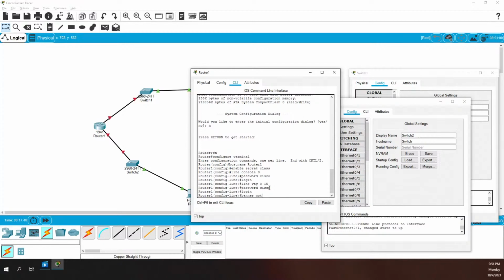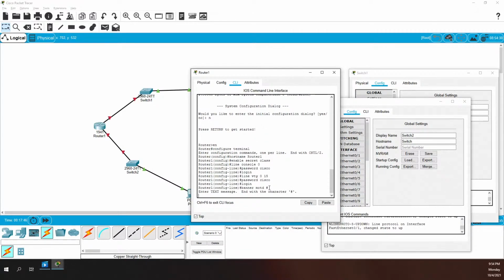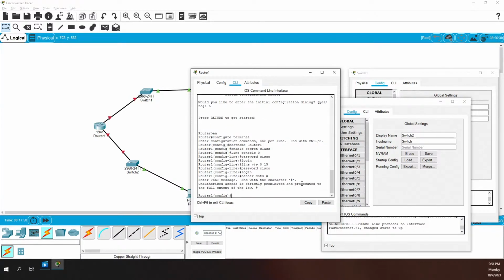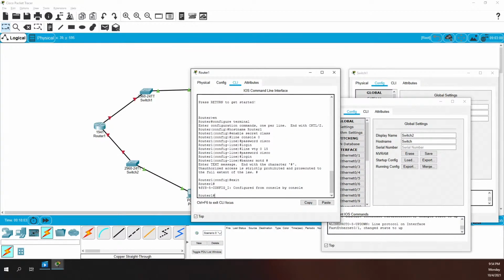Next up, we're going to configure our banner message of the day. Simply typing in banner motd. We use our delimiter character, which they're using here is the hashtag. I smack that in. I'm not going to type, I'm just going to paste. Bam. And notice what happens when we type in that command. It just drops us back to the config mode, so it's already entered in there. And if you want to see what's in there, we can do a little exit back to our enable mode.